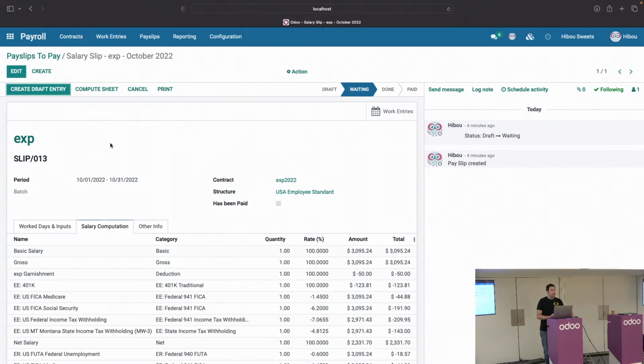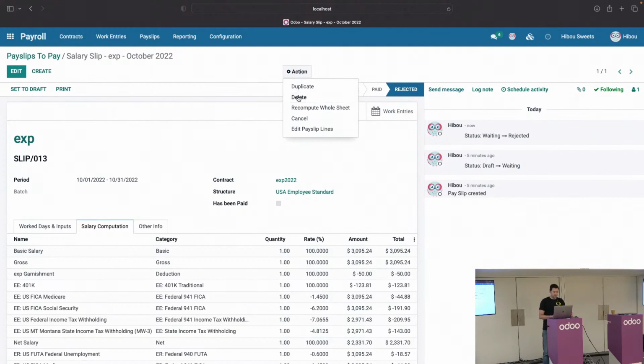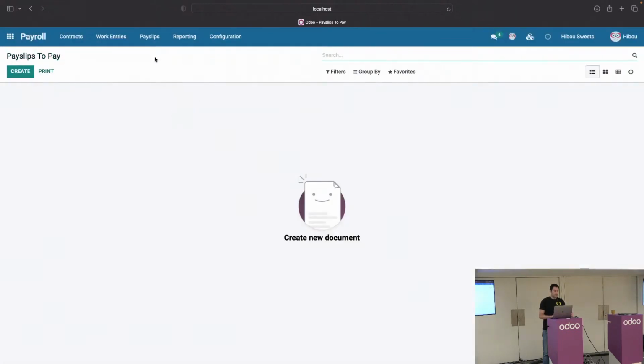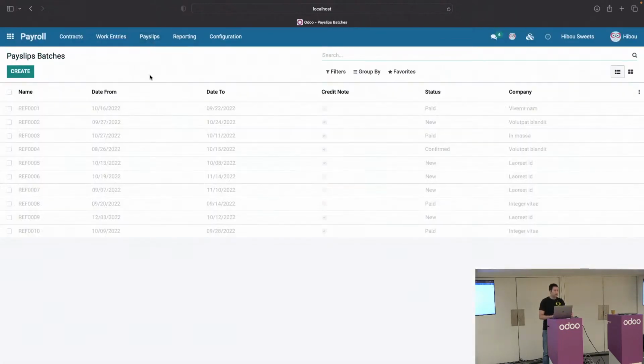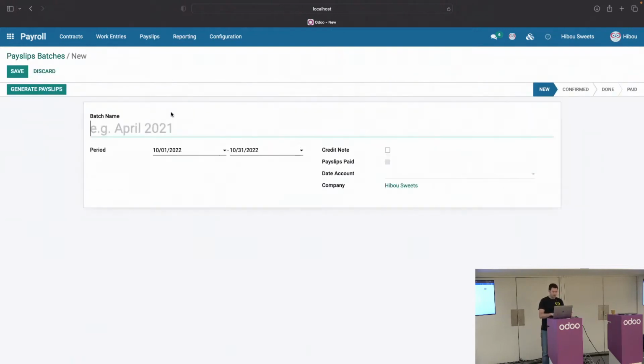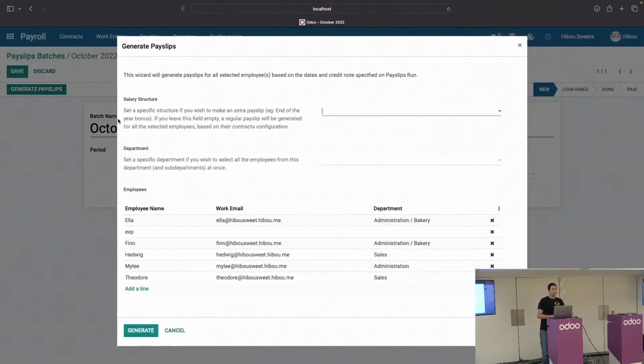All right, so this is just one payslip and not that much of an integrated employee experience with timesheets and attendances and the like. So let me cancel this and go ahead and delete it and make a batch. As you might have guessed, batches allow you to basically use the same inputs or the same dates for a variety of employees. And we use this little wizard that pops up to select the employees.